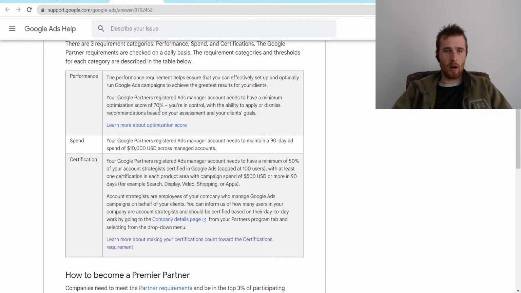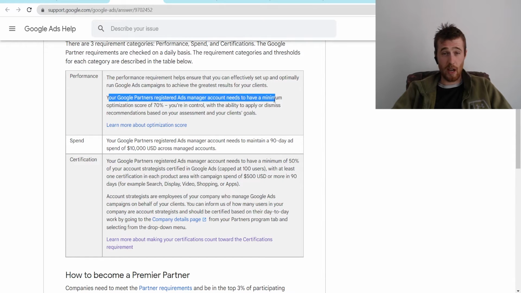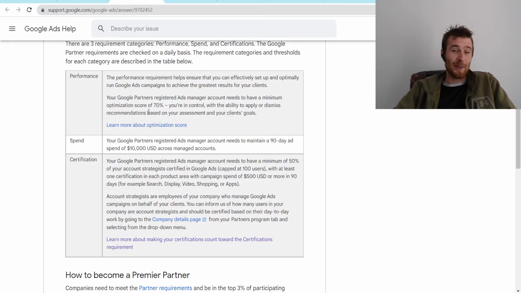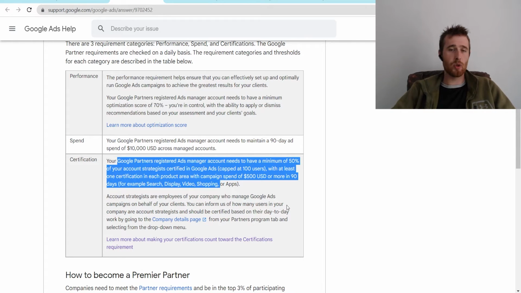And what they are: the actual performance. So your Google Partners registered ad manager account needs to have a minimum optimization score of 70%, which I don't always agree with, but you know, that's the prerequisite for Google Ads. The second thing is the actual ad spend. So you have to have at least a combined $10,000 across your managed accounts over a 90-day period to be eligible for this badge. And the actual certification.